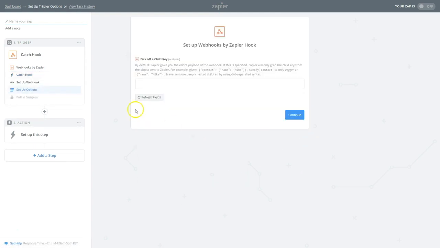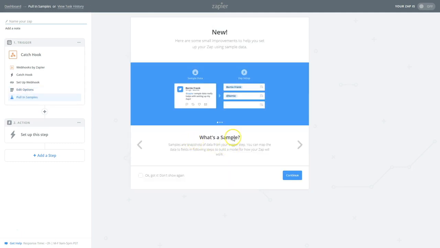And then it gives you the opportunity to pick off a child key. You don't need to do this. You can just click Continue. And then it creates a list of sample data. So we're just going to click Continue.